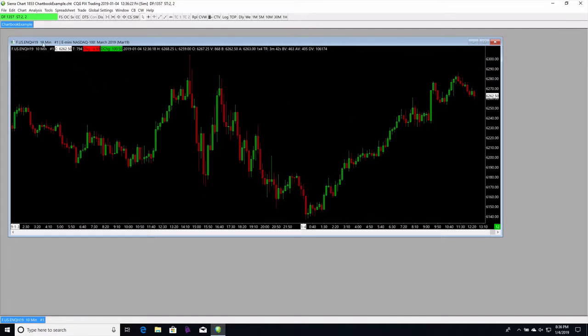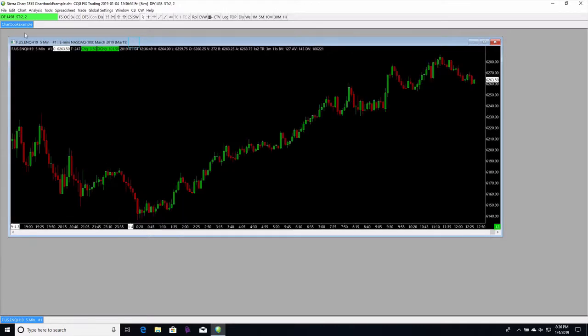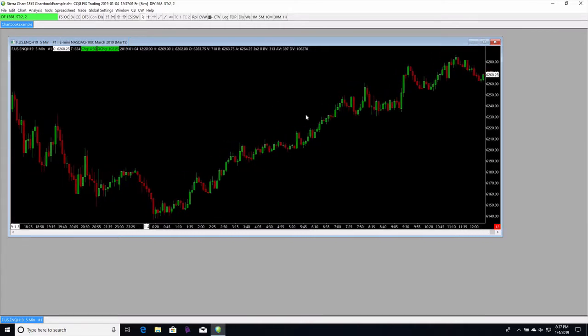If you look up here in the upper left, you see what time frame your chart is currently on. So that's one way of doing it. Another way is to just type whatever time frame you want using your keyboard. I'm just going to type 5, hit Enter, and now we're on a 5-minute chart.